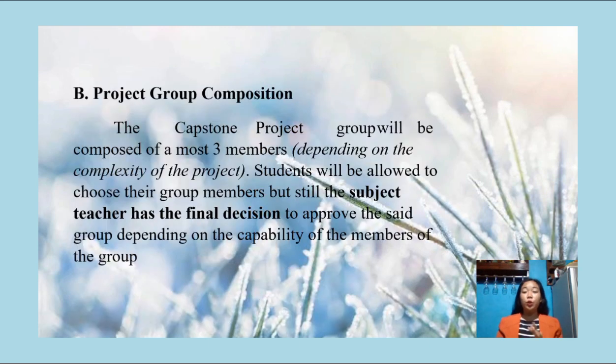Okay, let's proceed to B, which is project group composition. The capstone project group will be composed of at most 3 members depending on the complexity of the project. Students will be allowed to choose their group members, but still the subject teacher has the final decision to approve the said group depending on the capability of the members of the group.